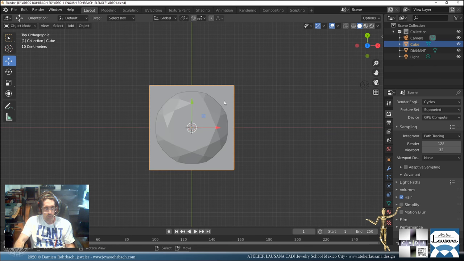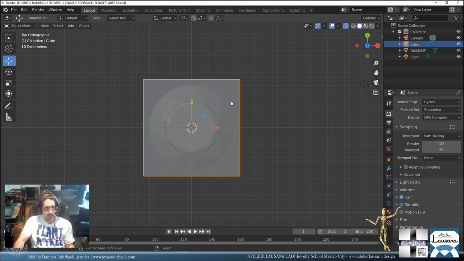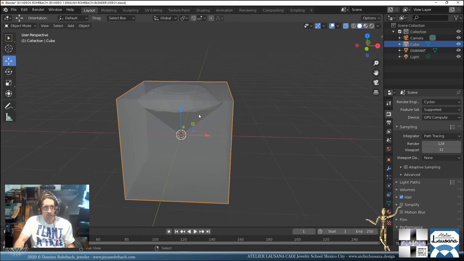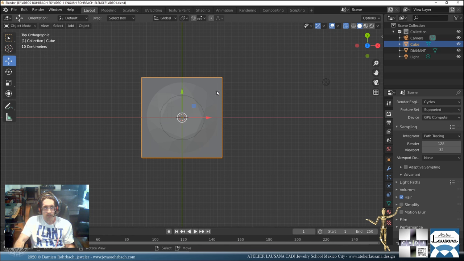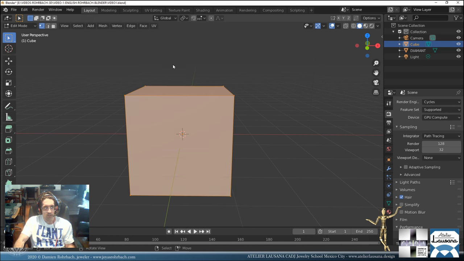Okay, to scale things, we can use the S key, which is for scale. Alt C to activate the transparency here. And I'm going to make the setting for this stone. Okay, let's go to edit mode. So that's the Tab key, which is the shortcut.